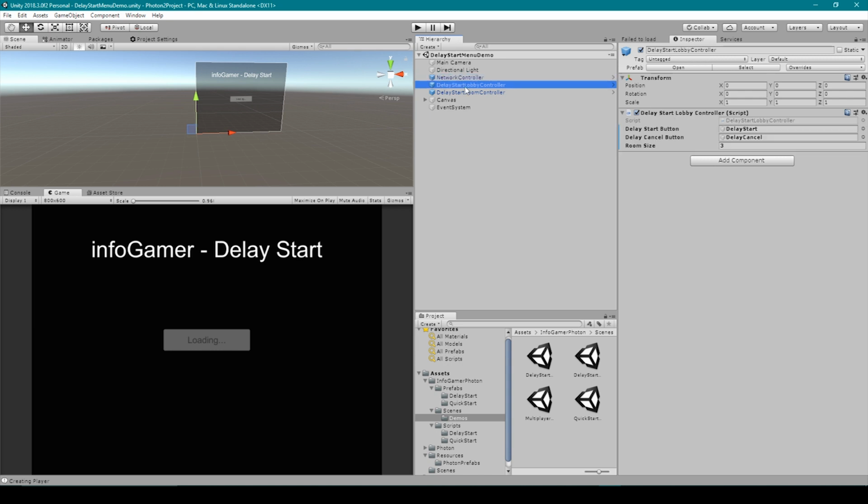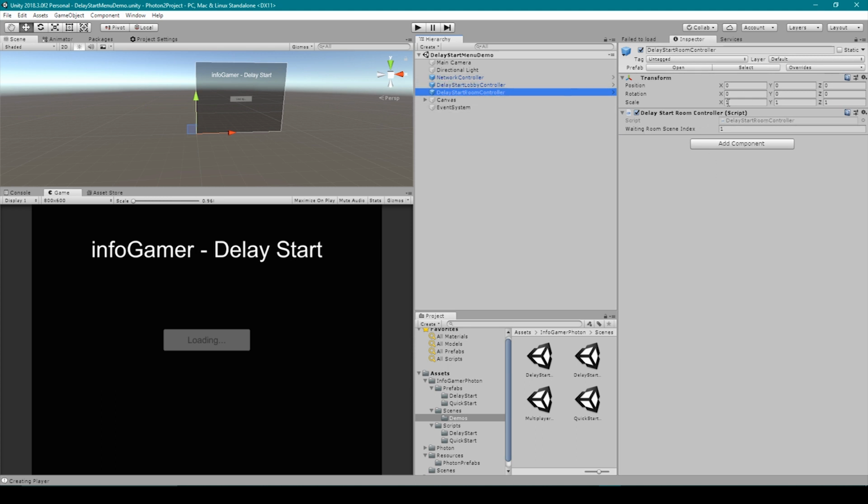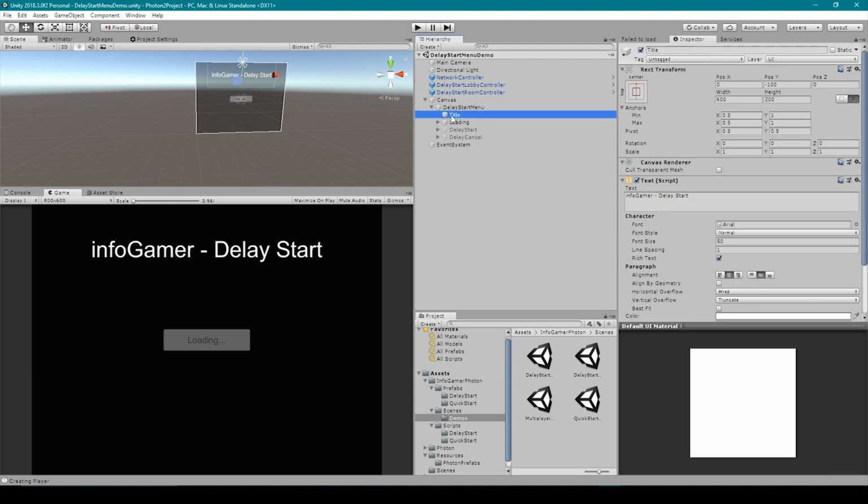We then have 2 empty game objects that I've renamed to delay start lobby controller and delay start room controller, and then they have scripts attached to them, which we'll talk about in a second. But for now, let's focus in on the canvas game object. For the canvas game object, I just have a panel, which is my delay start menu. On this panel, I have a text game object, which is for my title, which is this infogamer-delay start.